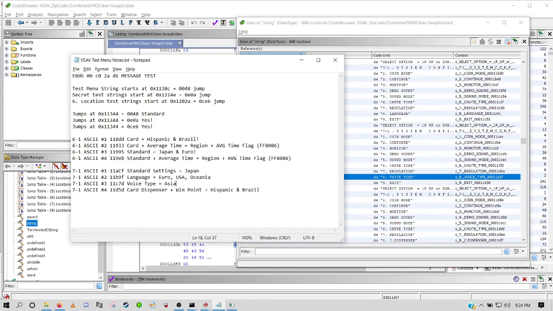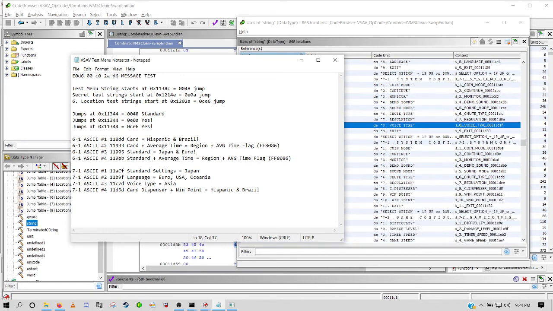So there must be something about what languages can be spoken in certain countries. And then lastly, the fourth one, 7.1 down here, has C dispenser, win point. So C dispenser is card dispenser. And then the first win point condition is for the human opponent, and the second is for the computer opponent.